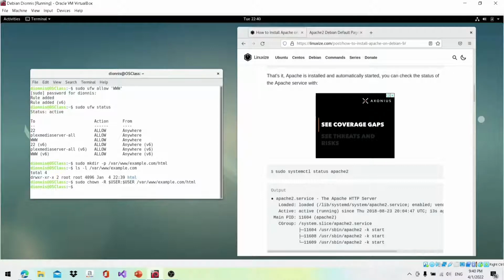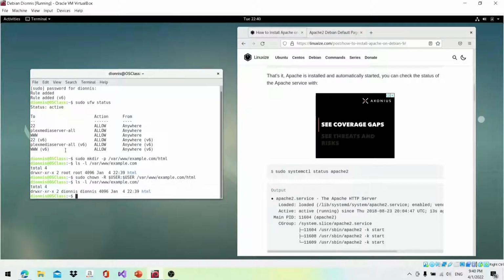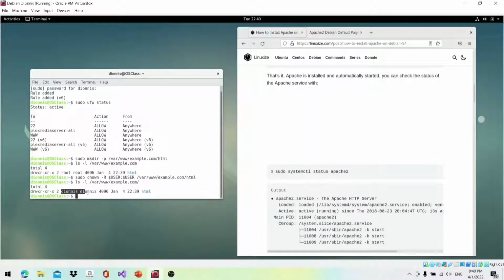Okay, so we check it. Use ls -l /var/www/example.com. Okay, we can see the root has already been changed to the user.